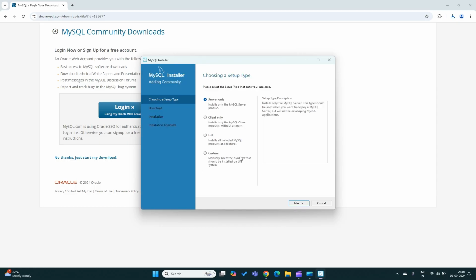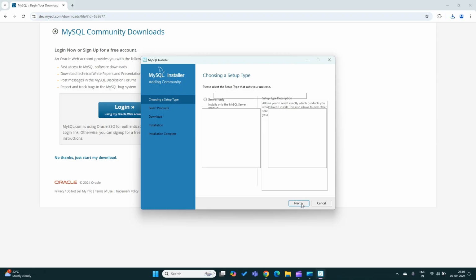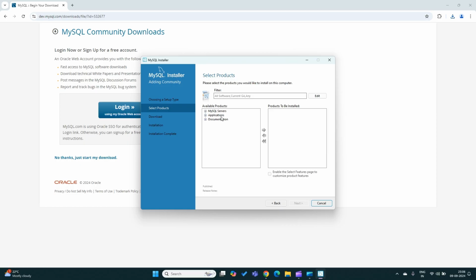Here we are not going to choose the list of items given; we are going to pick only the items that are needed for us. So we will click on the custom option here. Once we choose custom, we have to select the latest version of MySQL Server and the corresponding version of MySQL Workbench as well.